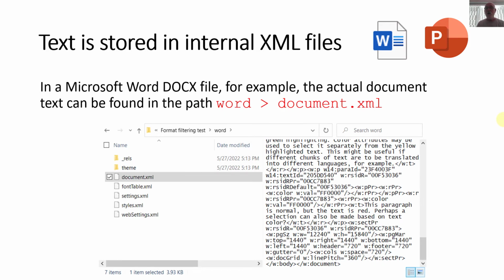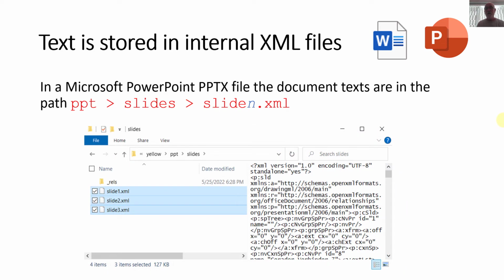Once the files have been unpacked, we need then to find the files which contain the actual text to translate. In a Microsoft Word DOCX file, that will be found in a subfolder called Word, and the text itself will be contained in a file called document.xml. In PowerPoint files, the text is located in a PPT subfolder, in another subfolder inside of that called Slides, and then the text for each individual slide is in a separate XML. In the example you see here, there are 3 slides, and they're called slide1.xml, slide2.xml, and slide3.xml.